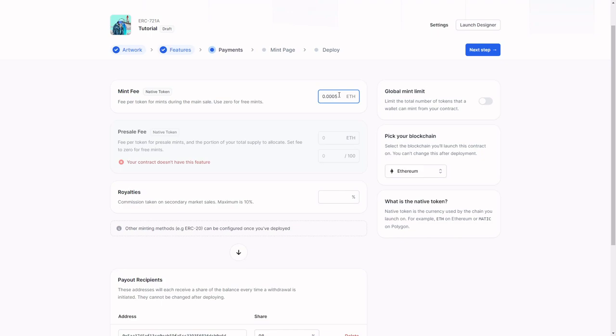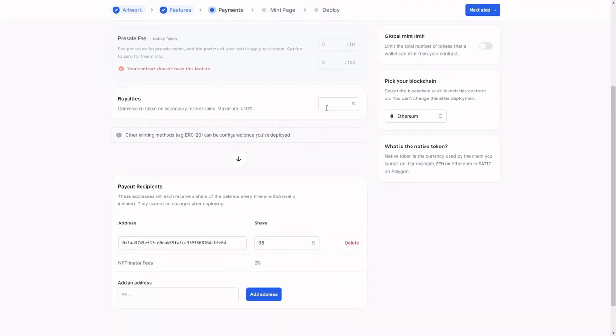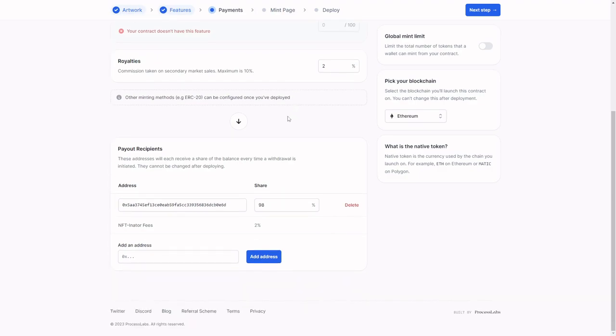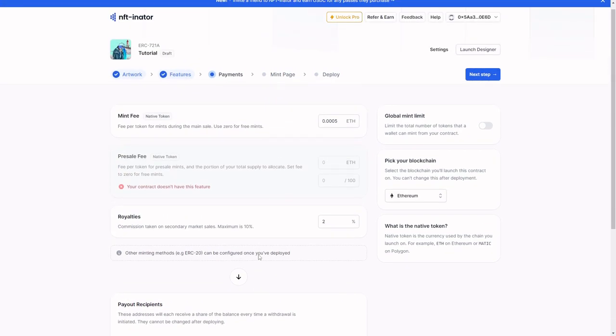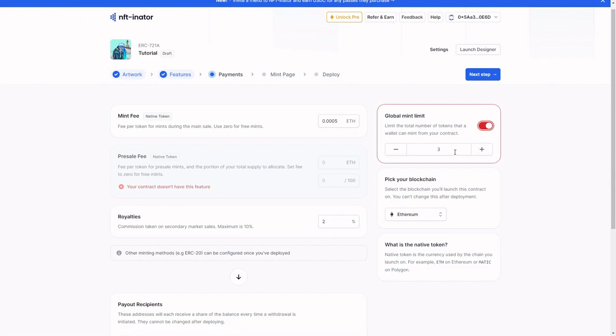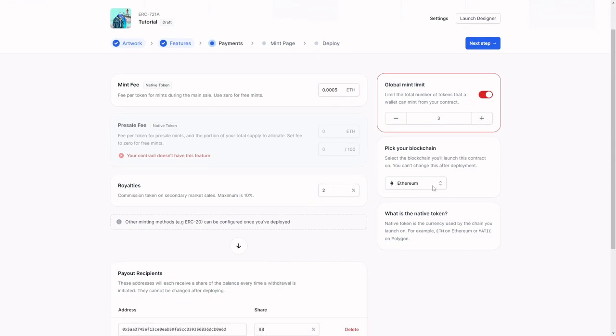Here we can set our mint fee, royalty percentage, payout address, mint limit if applicable, and select the blockchain we'd like to utilize.